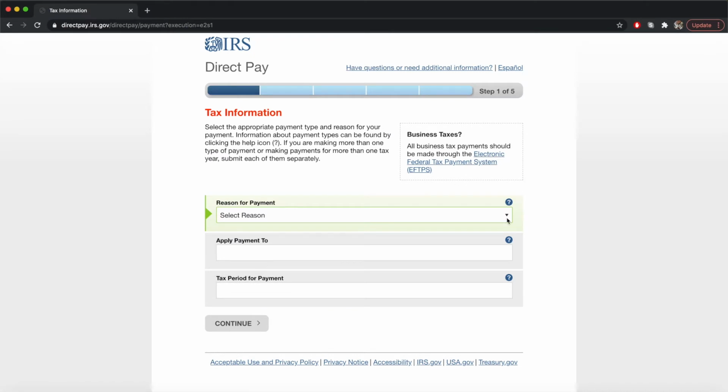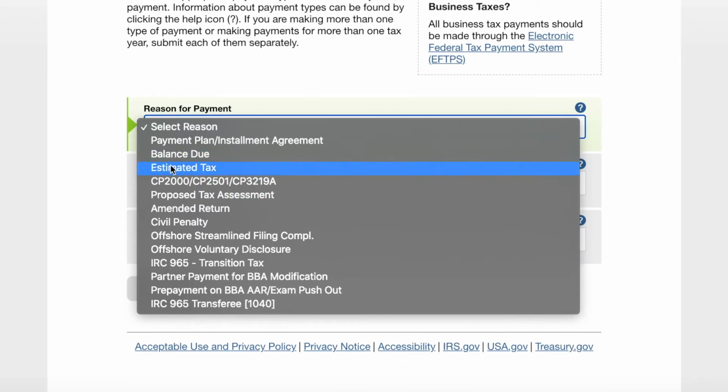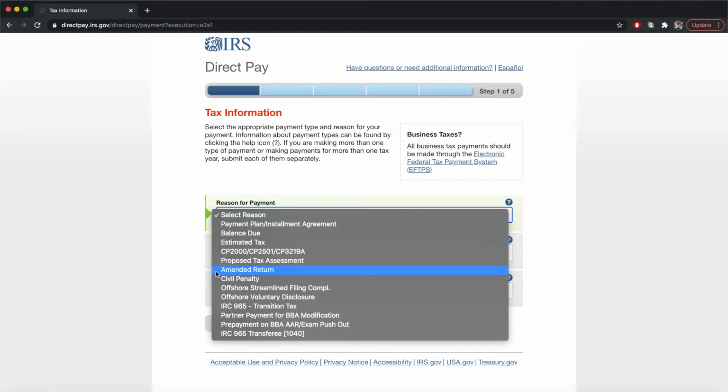We will then select a reason for making the payment. This is where you have all of your different reasons. If you are paying the balance due on your tax return, you can do balance due. If you're making payments due on an amended return, you can click on amended return. If it was earlier in the year and you were making an extension payment, there would be a place to click extension payment as well.